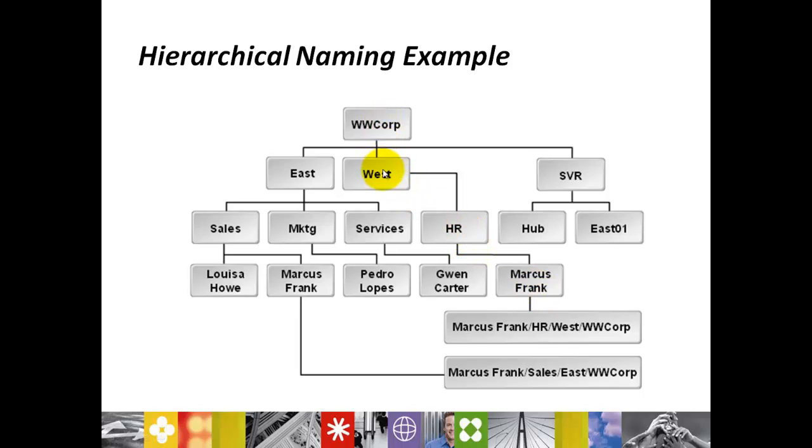If you take this WW Corp, we have created an OU called West. Under West we have created another OU called HR. Then we started creating users under this OU. Once you've done the creation of the user, the full name will be displayed like the first name, space, last name, and slash HR, where he belongs to the department, where he belongs to the location, and where he belongs to the organization. This is how the hierarchical naming scheme will be built.